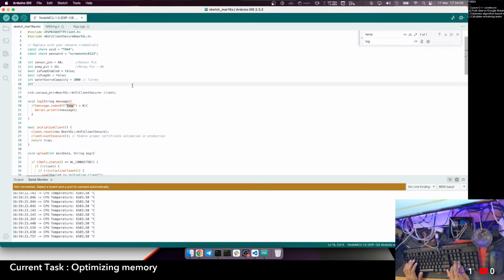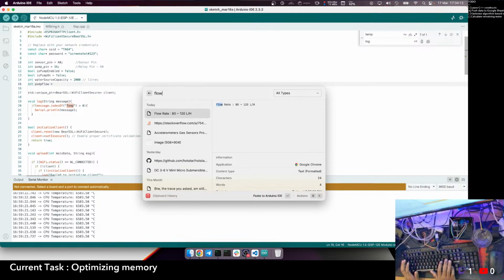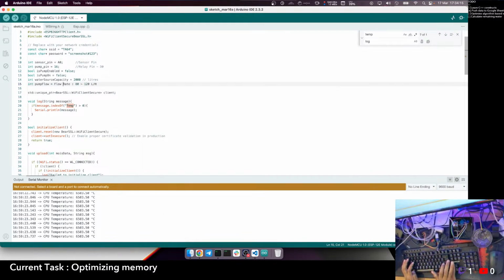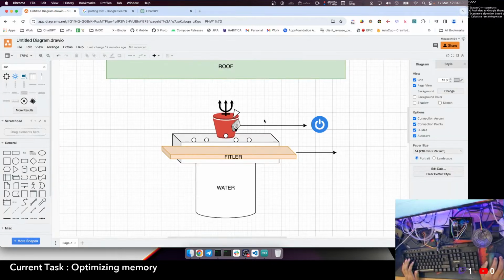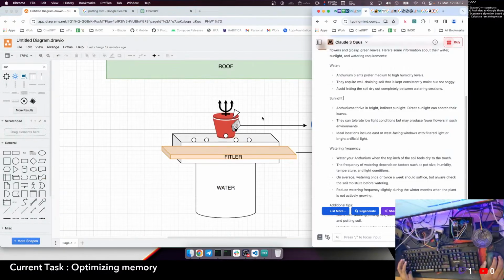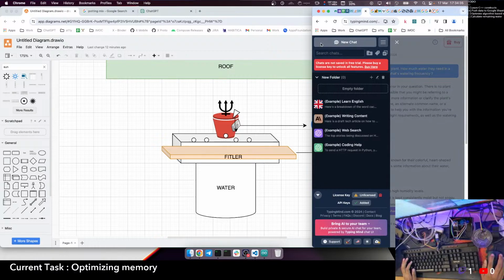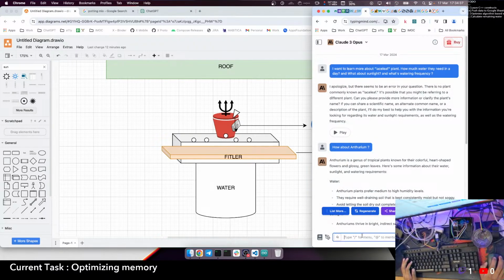Capacity in, okay, pump flow. What was the flow? Yes, the flow rate is 120 liters per hour, 80 to 120 liters per hour. What was the measurement we did earlier? Where is that? Oh, this thing doesn't have a history. So we have to ask it again.